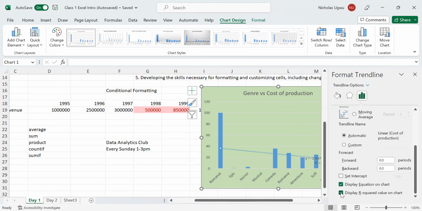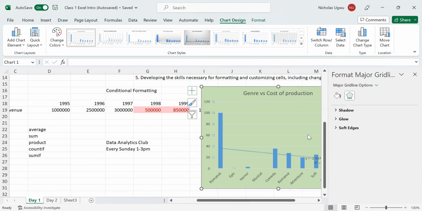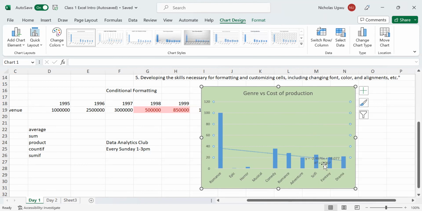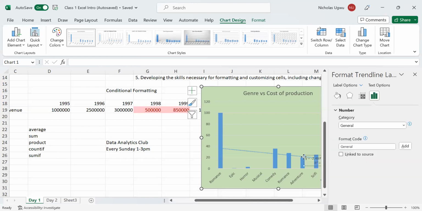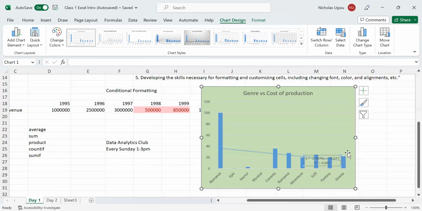And you scroll down, and the R square value. Do you know what R square is? Have we heard of Display R square value on chart? Yes. You can close this. Have we heard of R square before? Yes. Okay. Can anybody hazard an idea of what R square means?